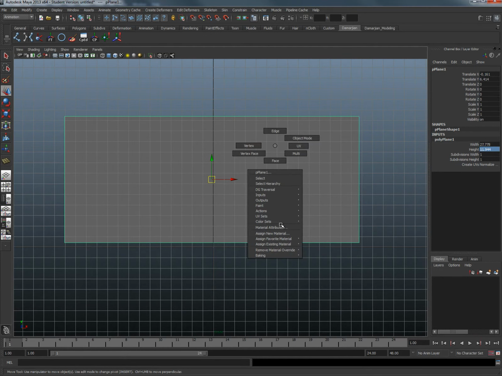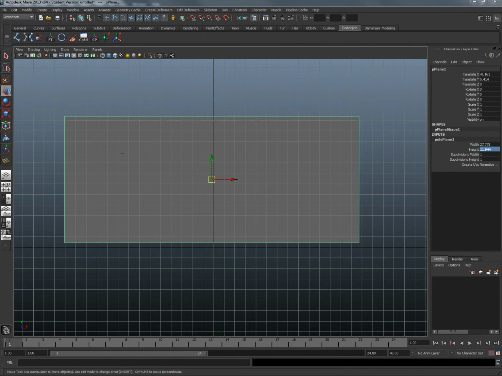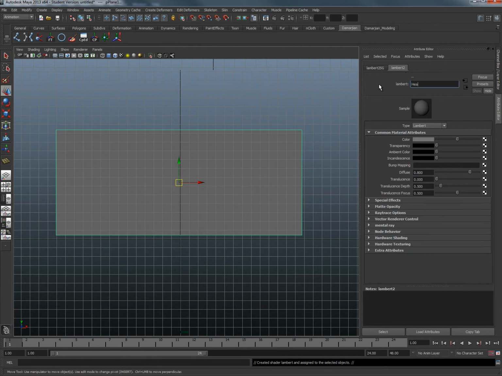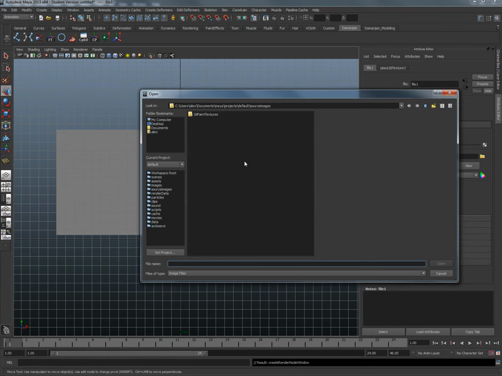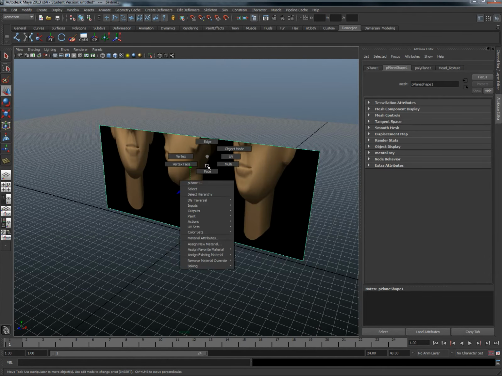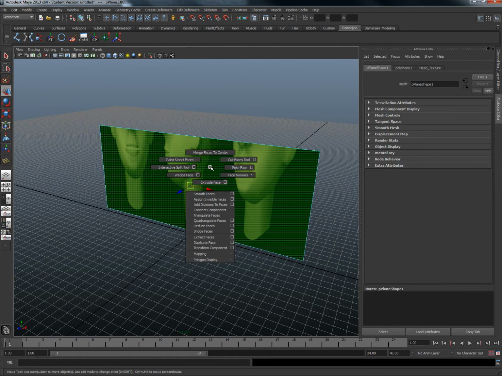Okay, I'm going to assign a new material. I'm going to make it a Lambert, and I'm going to name it head texture. And I'm going to go to color, file, and navigate to my head texture. Alright, I'm going to select that front face, shift right click, and map it on Z.